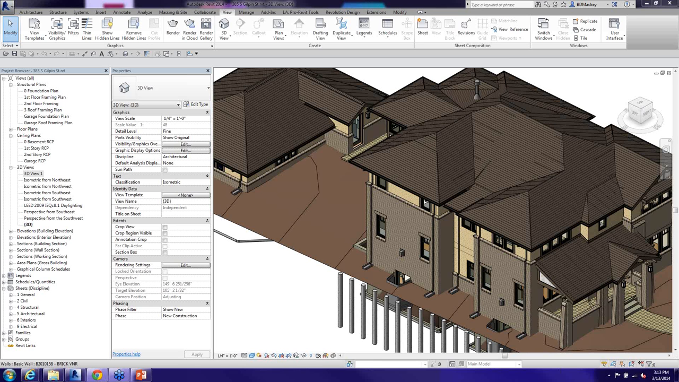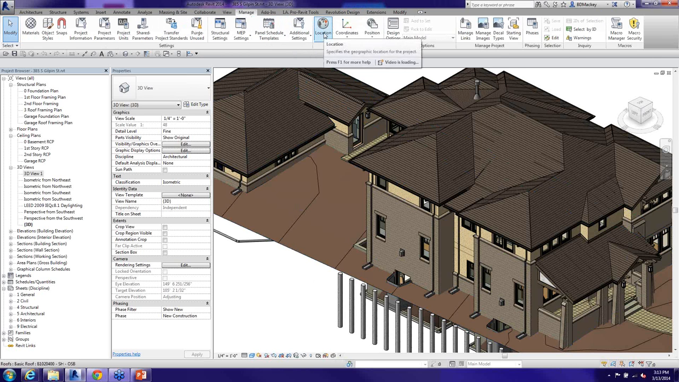Yep. So a couple things that I always like to point out first before rendering, especially if I'm doing an exterior rendering, but I also do it on interior renderings because it's going to affect shadows and where the sun position is. I think this is one that a lot of people miss. On the Manage tab, I'm going to go into my location.